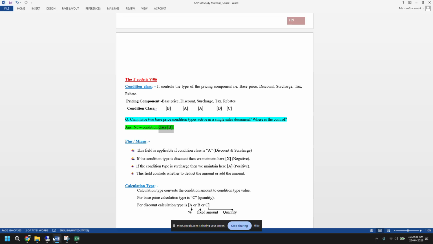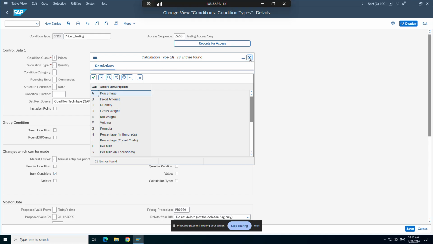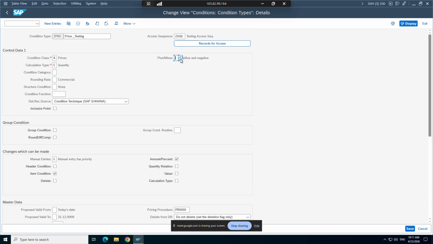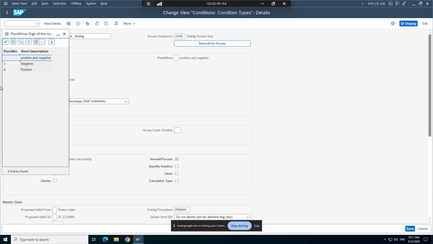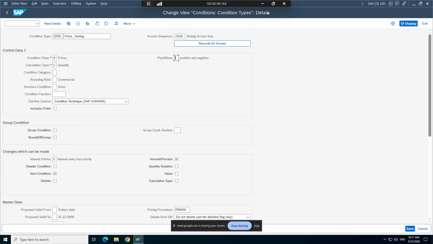Now plus minus, where is the plus minus thing? Yeah, sometimes we also play around with this. Let's say some condition type I want to behave as a minus, right? Then you can maintain this plus minus also. You can maintain it via here, or when you maintain the condition record, there also you have the control. You can maintain the value in plus or minus. So for that purpose we use it.